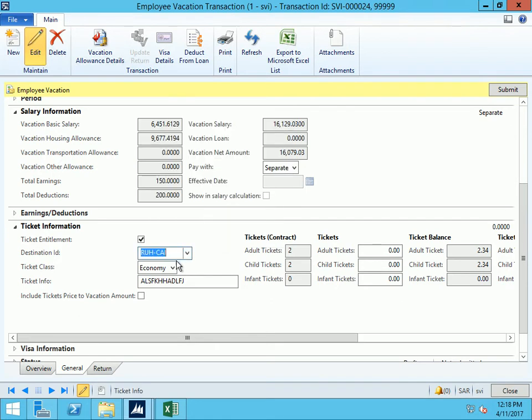No, I mean ticket info. Is it possible that we cannot put? Yeah, it's not mandatory. This will come automatically from the system, from the contract, but it can be changed because sometimes my ticket as per my contract is to go to Cairo, for example, but I need to go to England or America, and I will pay the remaining from my pocket. Whatever, okay?